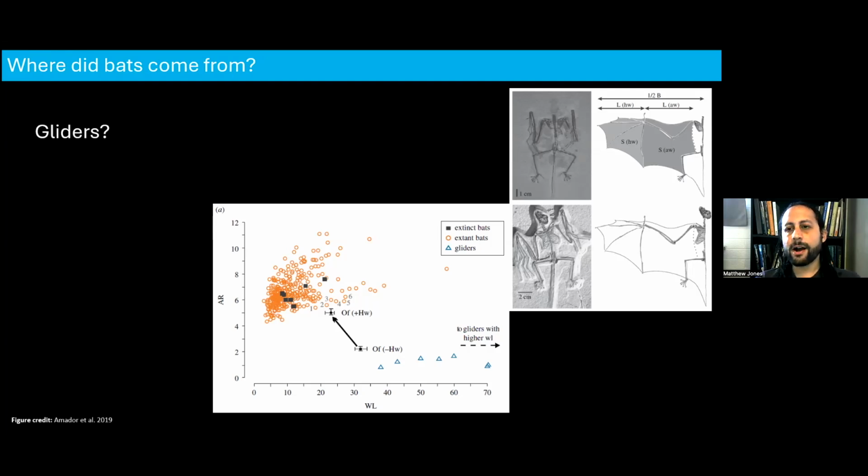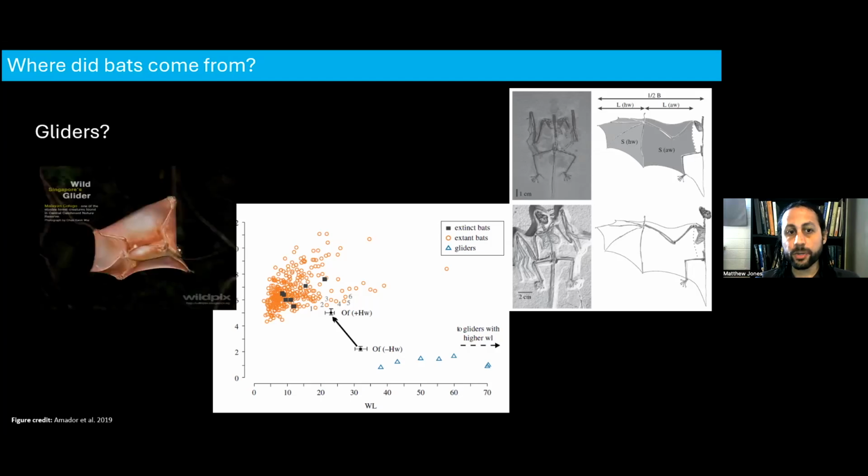So this hand wing is a very rare thing among living gliders. In fact, there's only one living glider that exhibits this hand wing, and it also happens to be the most proficient living glider among mammals. Those are flying lemurs. They're not particularly closely related to bats, but perhaps a comparison for what the flight membrane of these earliest bats might have looked like.